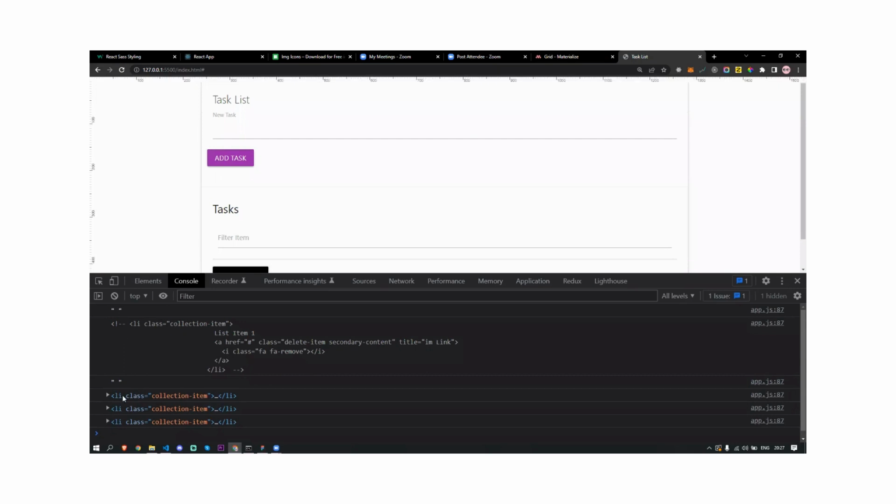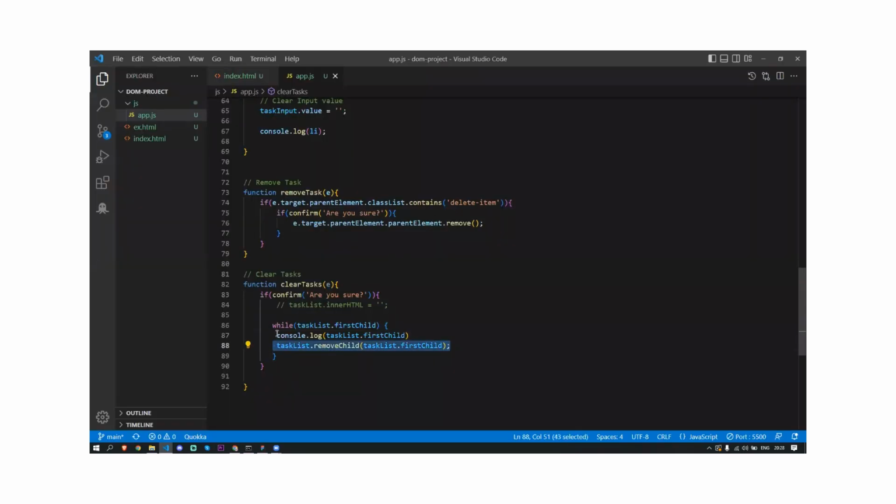So it's going to check each and every time whether there is any first child. If it finds the first child, it's going to delete it. Again, it's going to look for the first child and delete it. It's going to keep on looping that way. If it finds the first child, the loop is going to run. If it is not finding any child in the while loop, it's going to stop the loop. So this is how things are working. Understand?